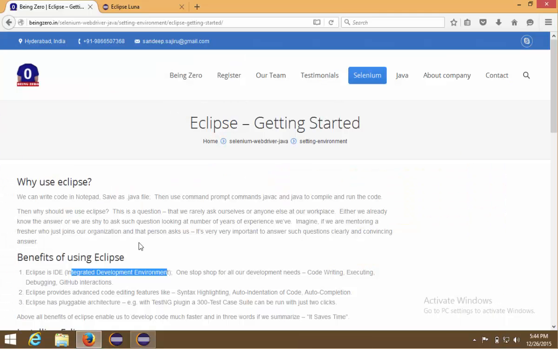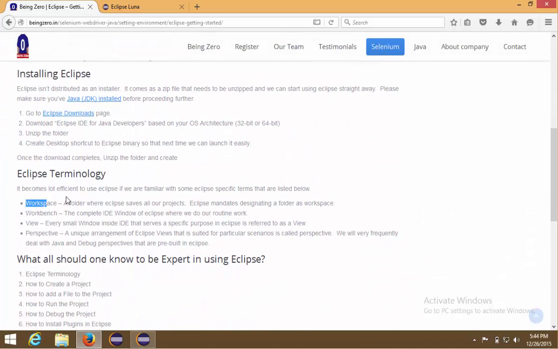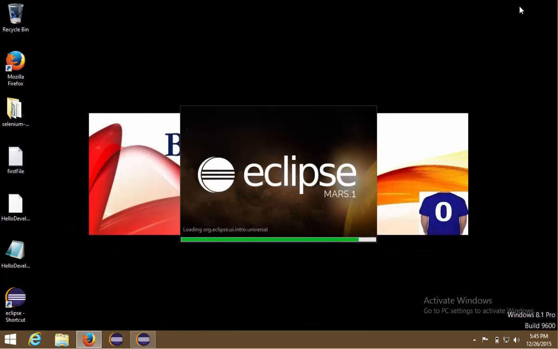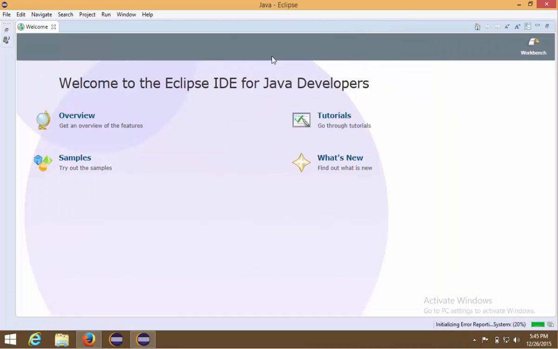So the first terminology that we have come across was workspace, and workspace is a folder where Eclipse saves all our projects. Eclipse mandates designating a folder. That means if we start Eclipse, it needs a folder in order to allow us to create projects or do various operations in Eclipse. So the first terminology is clear: a workspace is a folder that we have to designate. After we tell Eclipse the workspace, it will launch and start with this screen.